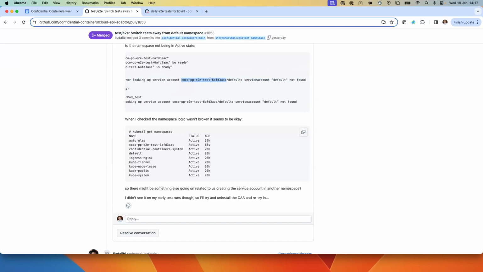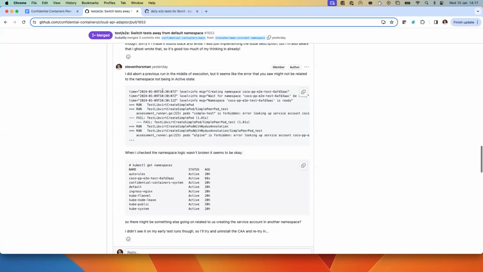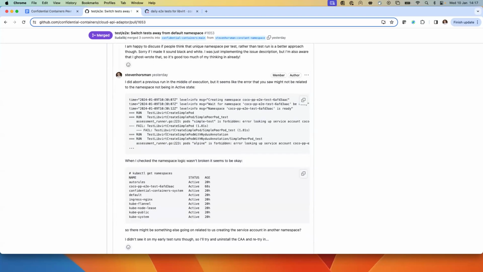Obviously, if people have an idea of what might be a possible cause, that would also be interesting. But if it's more than a one-off and I see it again, then I'll raise an issue for it. At the moment, it's just something I was debugging as the PR got merged.